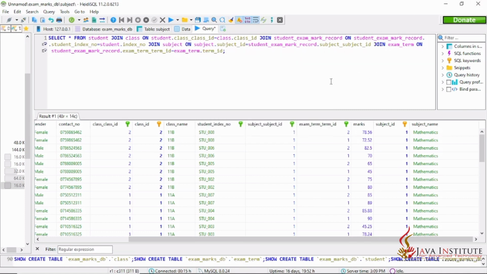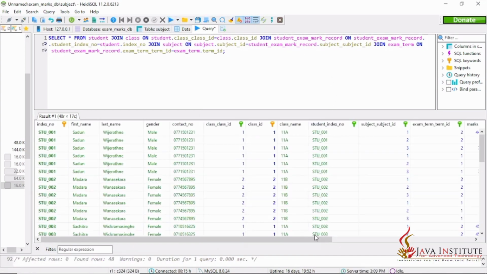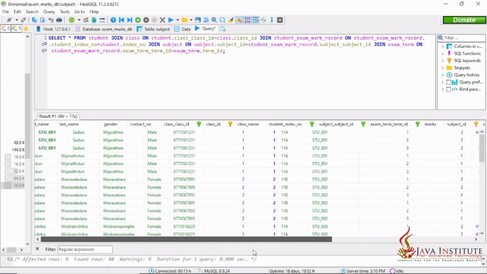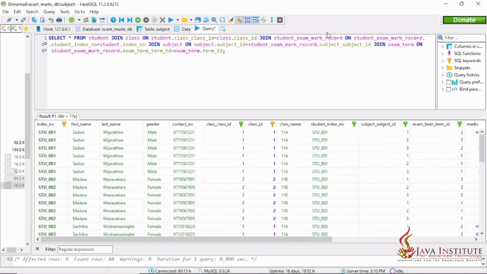So we have joined the exam term table also. Let's execute this, and you can see the details of the exam term dates and the term names, the term IDs all came here in this result set area.